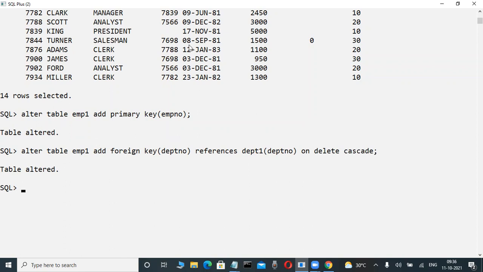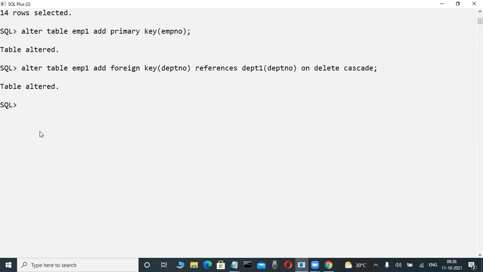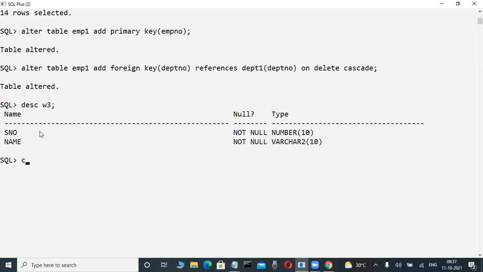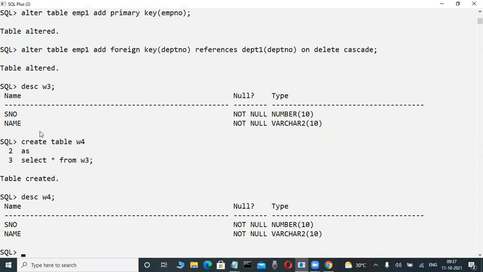Now, is the NOT NULL constraint copied or not copied? Check it out. DESC, what is the table name? W3. Now I'm copying a table from another table: CREATE TABLE, new table name W4, AS SELECT star FROM W3. Whenever we copy a table from another table, DESC W4: is NOT NULL copied or not?